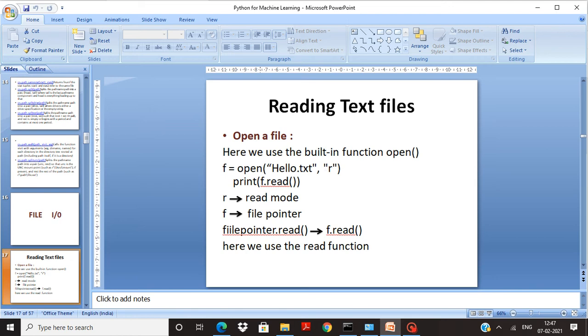Okay, so this is assigned to a file pointer. F is called a file pointer. So whenever you want to access the text inside the text file, you should call this F.